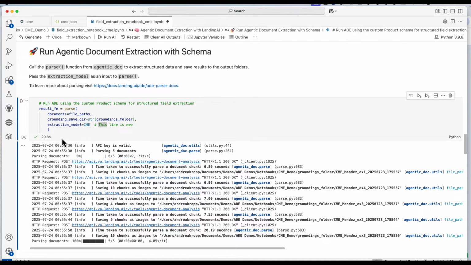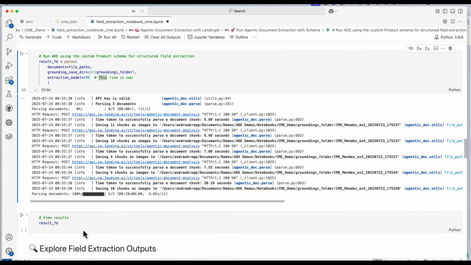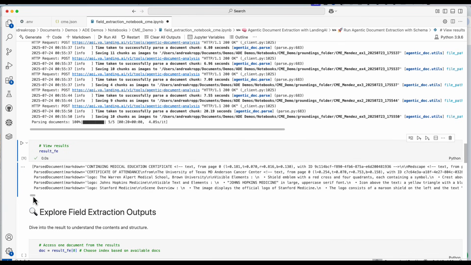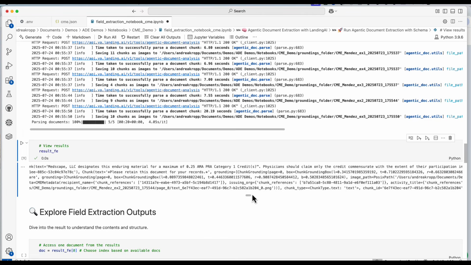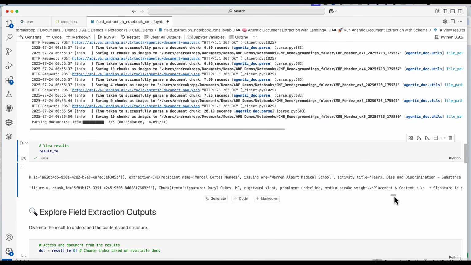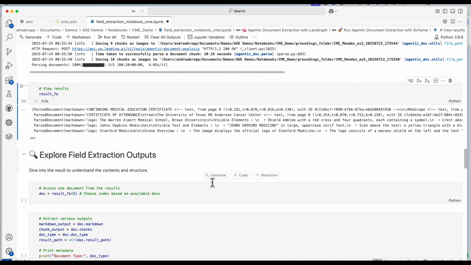All right, you can see that the response is just a tad longer, but now we do have all of our chunks saved as visual grounding as well as our extraction model. So let's go ahead and view that. And we've got the markdown at the front, and if I scroll over to the end, we should start to see some of the things that we defined, such as issuing organization, activity title. So all of that is at the end of the JSON response.